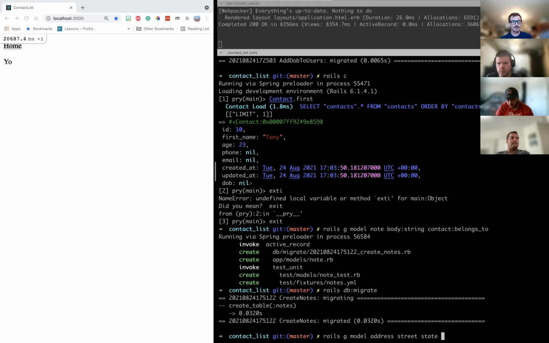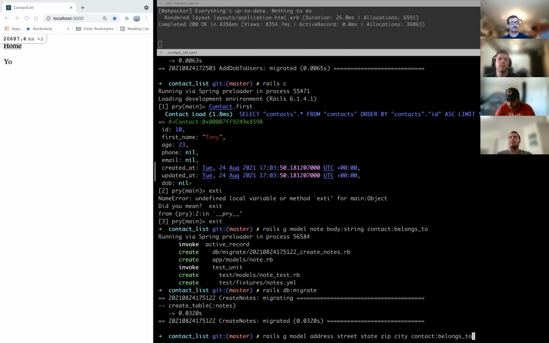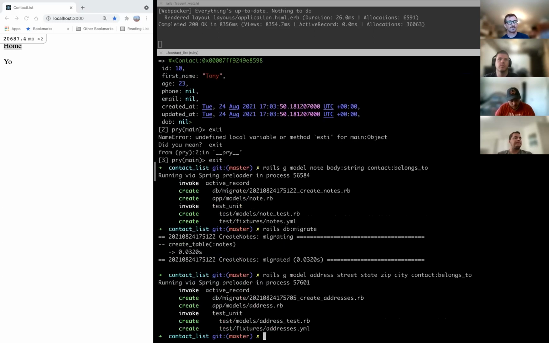And if all these are going to be strings, which they are, I can just create my address model with the street, which will be a string, state, string, zip, string, city, string. But then this is going to be a contact. So my address is also going to belong to a contact. So I can run my migration.